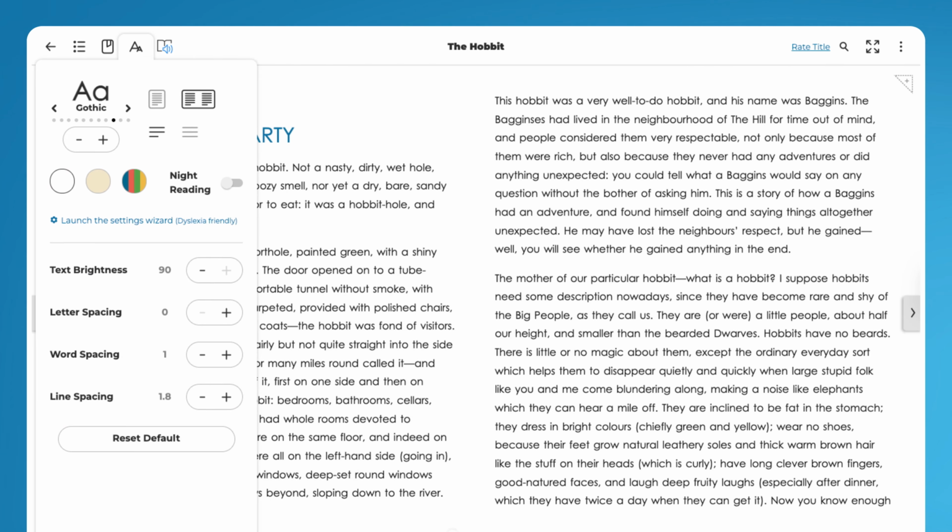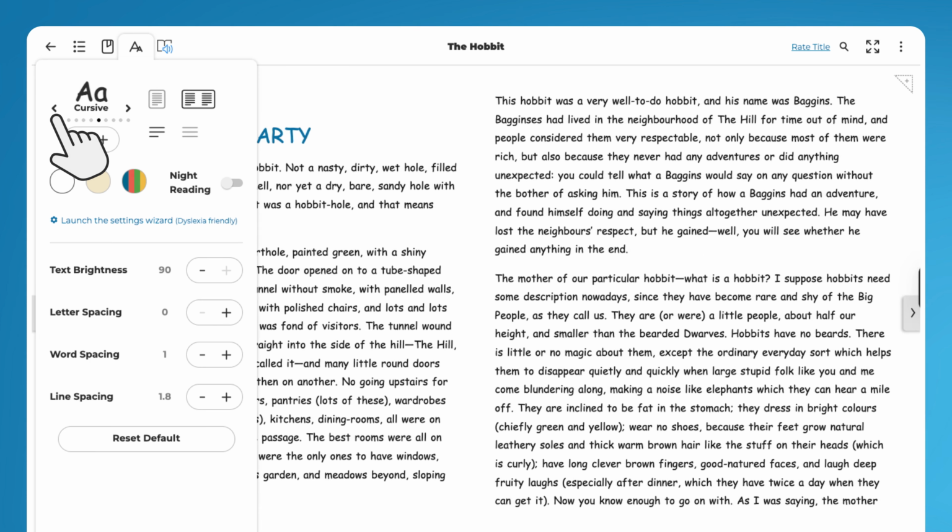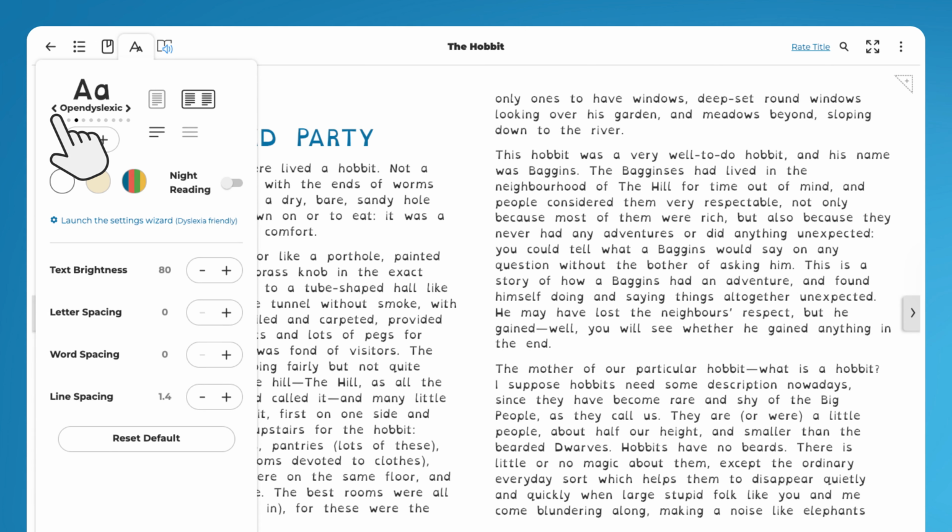Next, click through to find a font style that suits you. Some fonts are designed to be clearer for dyslexia or learning support. Choose what feels best for you. The first option in the Settings wizard is the Open Dyslexic font.